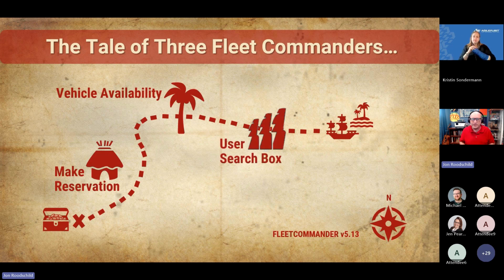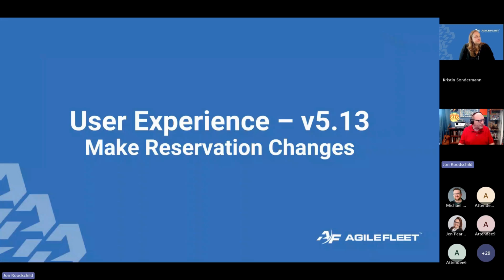Now this is one thing that not all three of them are going to see. The user search box is really geared towards an admin. So someone like Jack is going to be the one that actually sees this as he uses Fleet Commander. So what are some of the things they're going to see as they approach each of these landmarks within Fleet Commander?